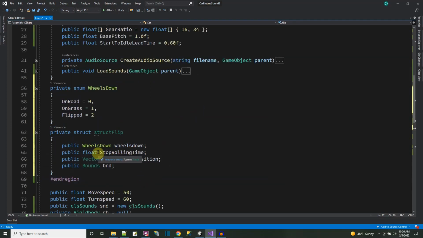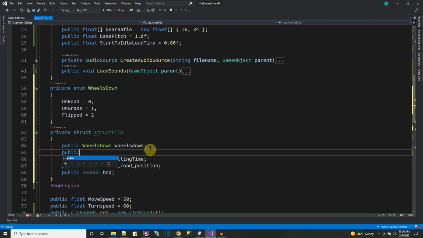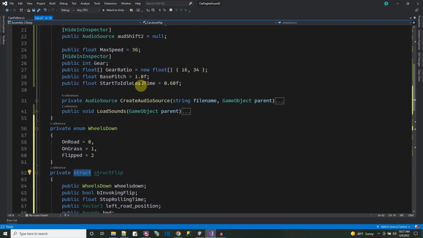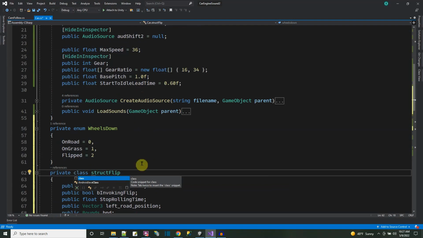Oh, since I'm going to wait for the car before I flip it, I'm going to be using an invoking function. So I'll have a public bool invoking flip, so I don't call to invoke it multiple times. And some of these values are going to have default values. So gee whiz, you know what? Let me just do a class. Public class CLS flip.